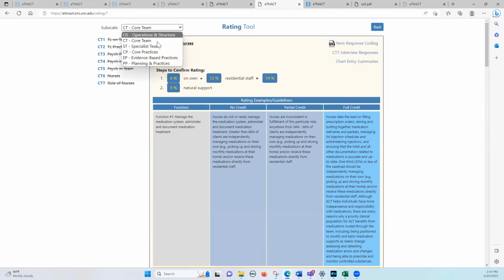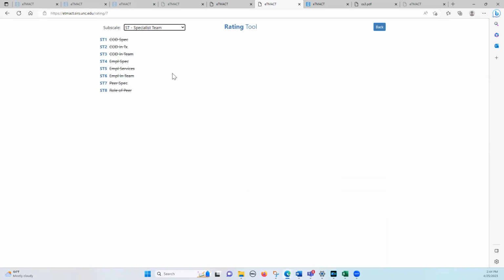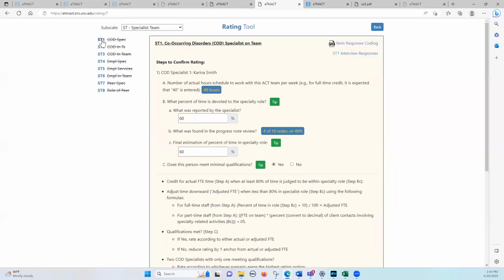Now we're going to shift to specialist team. And for the sake of this rating tool exercise, we're just going to walk through the first three because the rest of them are all designed in a similar way. ST1 is going to pull over each individual that was designated as being a co-occurring disorder specialist. It pulls over the data in terms of how many hours a week. Also, how many notes did we see when we looked at the chart review? We manually input from the interview.